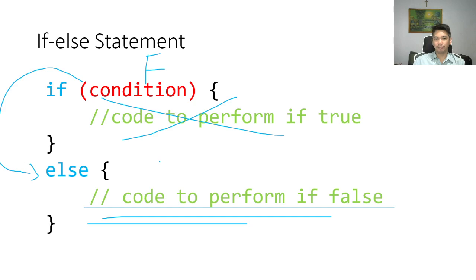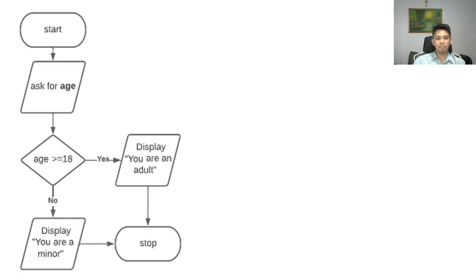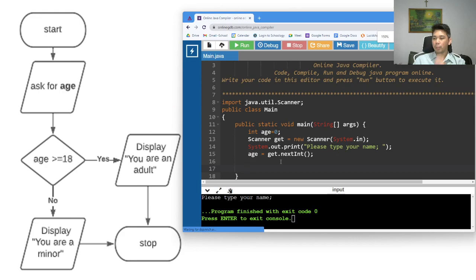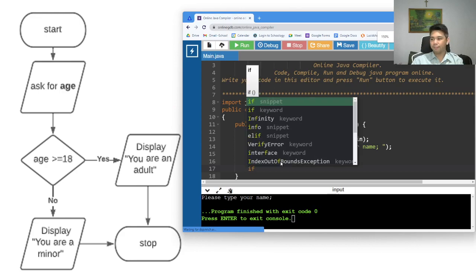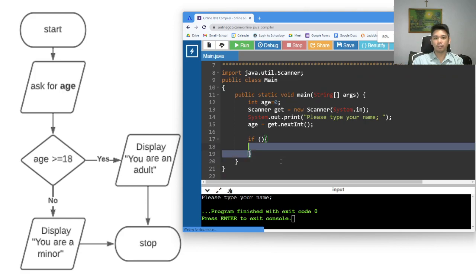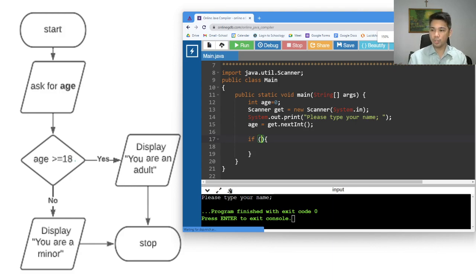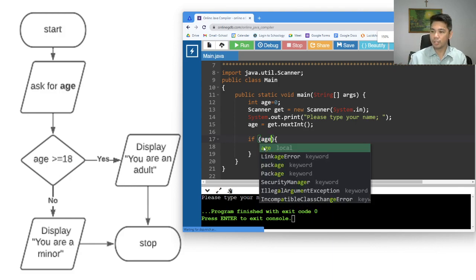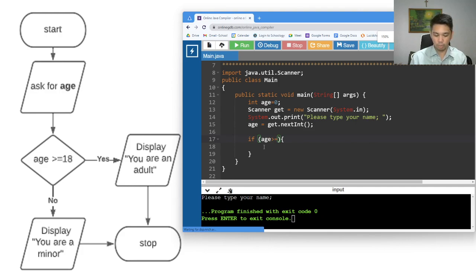So let's go back here. Let's implement that. So we will write the if keyword followed by a condition and then our block of code. Yan yun. What will be the condition inside? We will just follow this one. If age is greater than or equal to 18. What will happen if age is greater than or equal to 18? If the answer to that is true, we will display you are an adult.